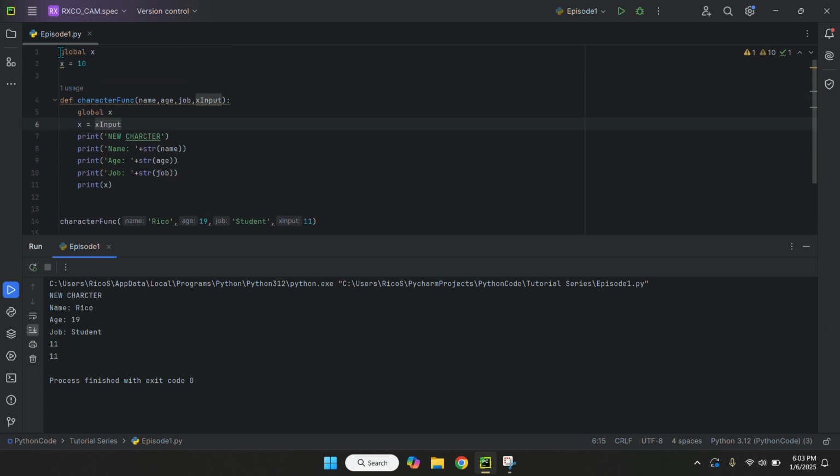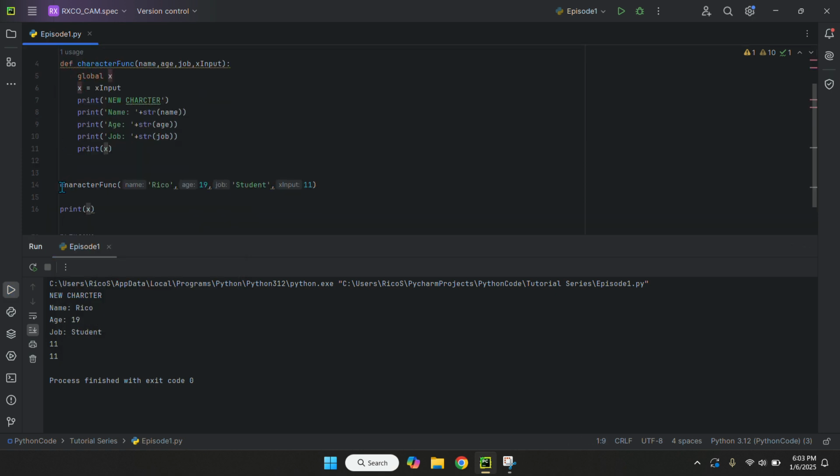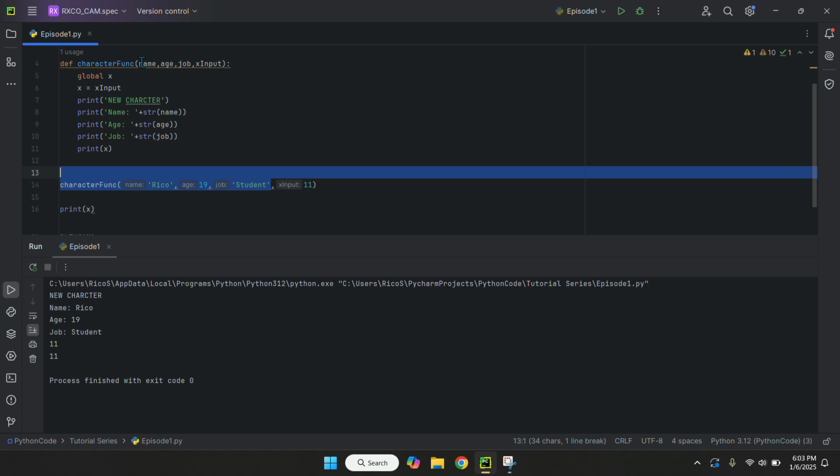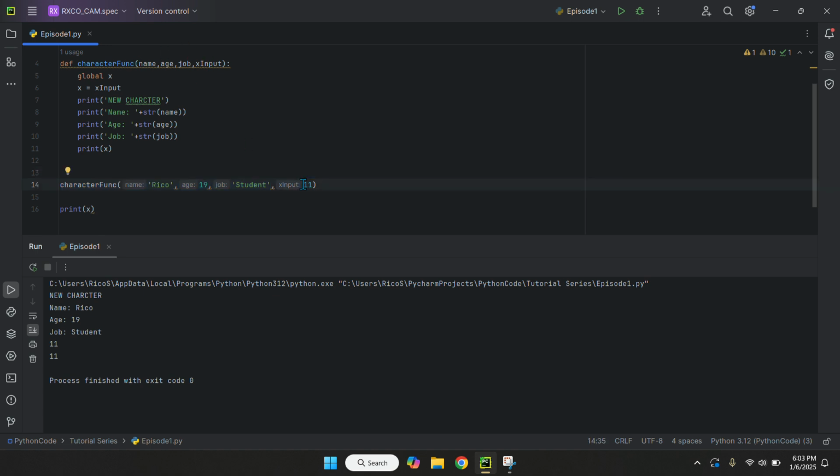So let me explain, let me go through each of the lines. All right, I want to have this global variable x. This x is equal to 10. We're going to call this character function with Rico, 19, student, and 11. These are all just the parameters. You don't even have to have these if these aren't here. But our x input is now 11.